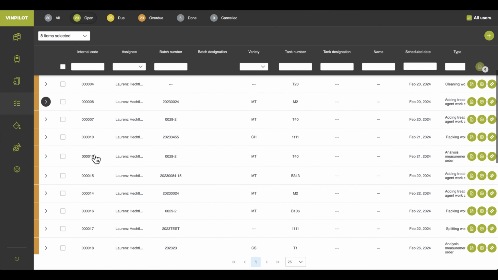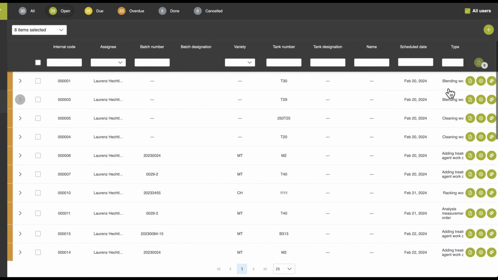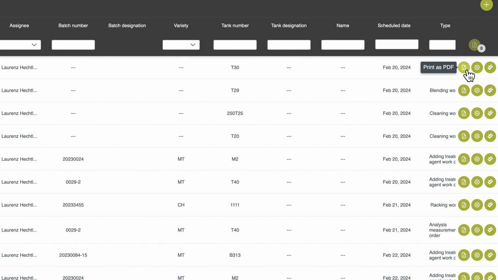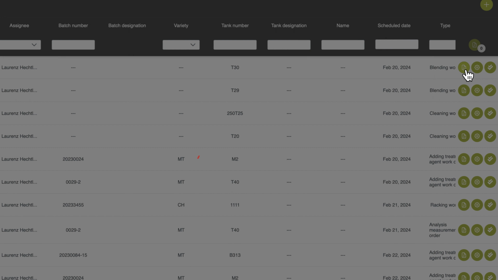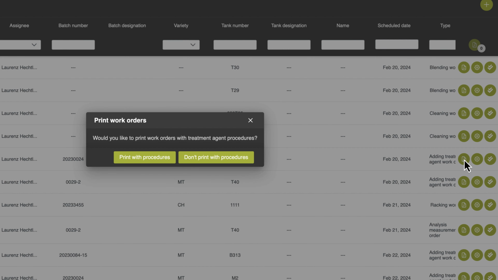Once you have created your work orders and assigned them to your employees or users during the order creation process, you can also manage your work orders. You can do this using the three buttons that are displayed in each work order. The first button is the Print button. Here you can print the work order as a PDF by clicking on the button. If you want to print a treatment agent work order as a PDF, you also have the option of including the treatment procedures in the printout.